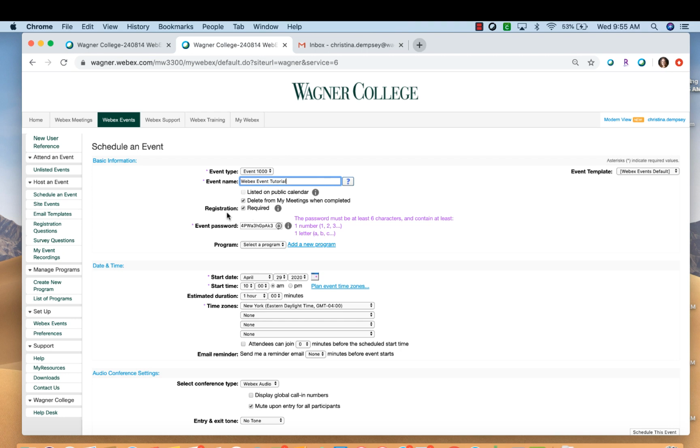you'll see that registration is required. If you do not want to require registration for your session, you can simply uncheck this. Under Event Password, there is one automatically generated for you, but if you choose to do something different, you can just put that into this box here. You can erase the password that is in there and make a new password. You just have to make sure that it follows these requirements here on the right-hand side.